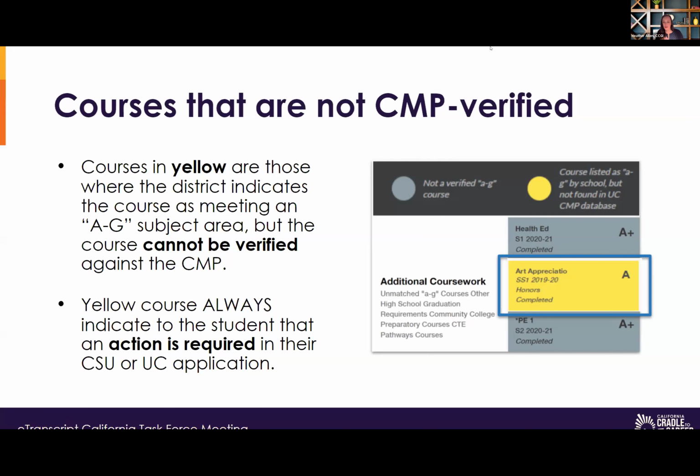In this example that you see here, this is an art appreciation course that was taught at the community college and that we could not verify against the course management portal. And so that's surfacing to the student in yellow. It doesn't mean that it's wrong, right? It does not mean that this course can't be used towards meeting admissions requirements, but it does mean that we could not match that against the CMP. And so there will be an action required when you go to complete your college application. Next slide.